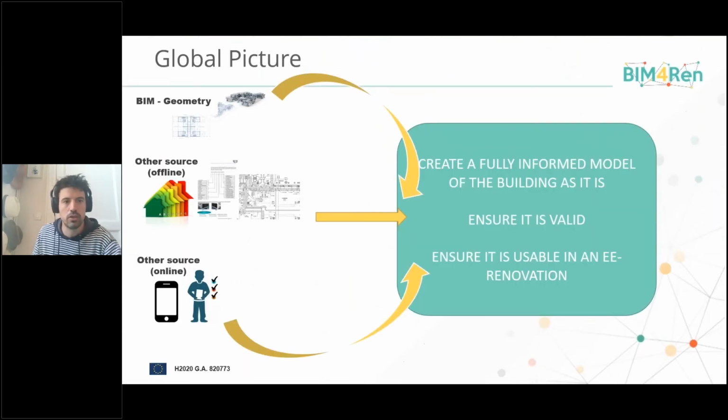Just to give you the global picture of what we've presented. In previous webinars, we saw how we could capture the geometry of an existing building. That was basically webinar 2, and in webinar 3, we saw that we need much more than geometry, and we have documents available. We can go on site as well to collect information about the degradations inside the building or happiness of the occupants and so on. So we have quite a lot of information that we can collect when we start a renovation project.